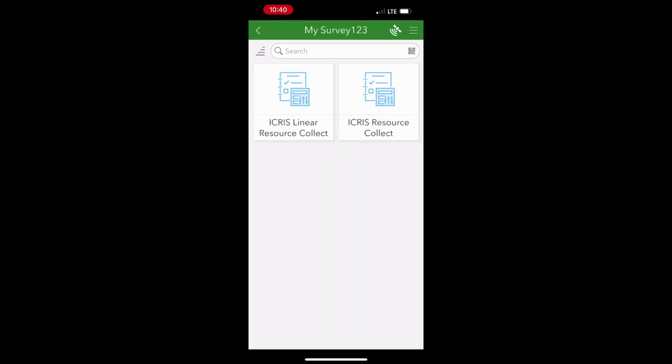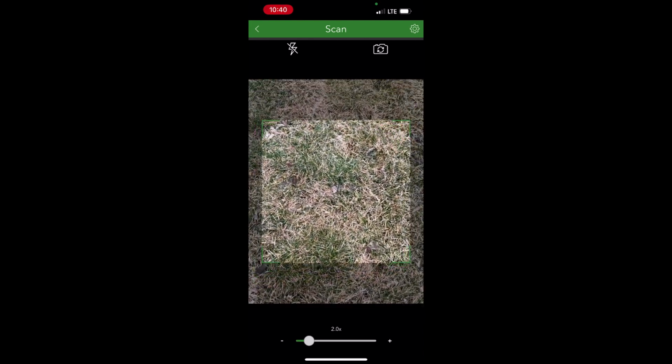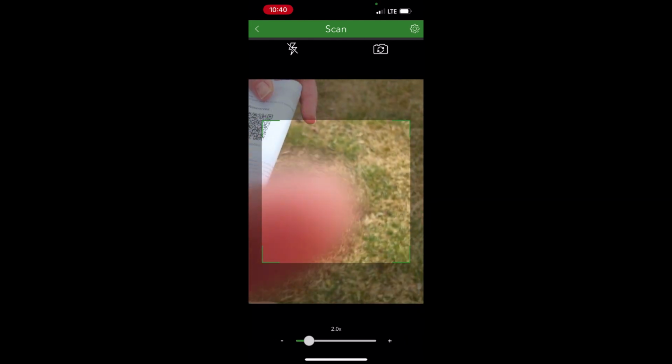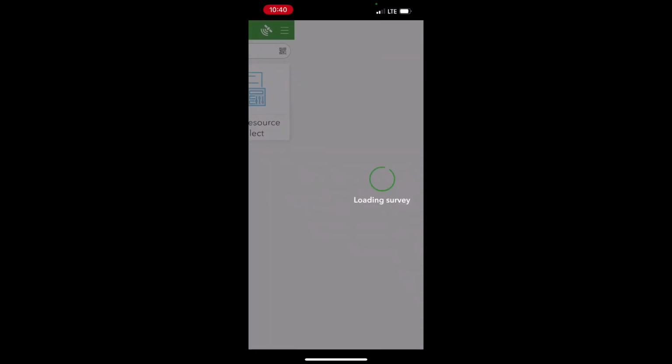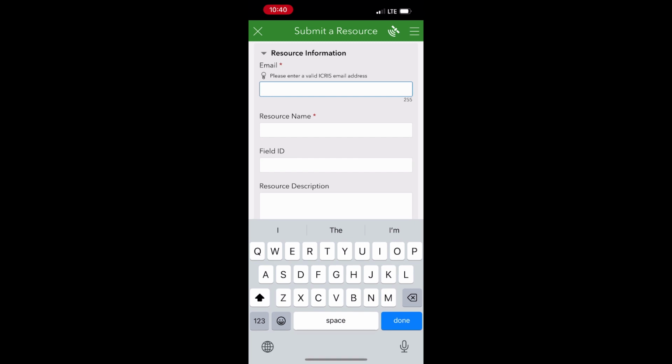So we printed off the QR code and scanned it in the field, but you only need to do this once for the form to just show up on your screen every time you open up Survey123. So scan it once using the icon in the upper right hand of the screen, and then the form will pop up.